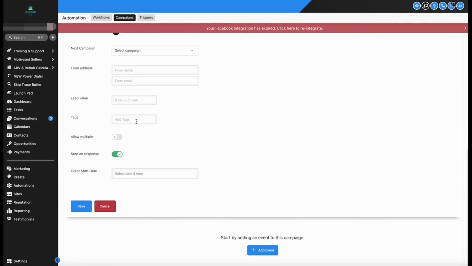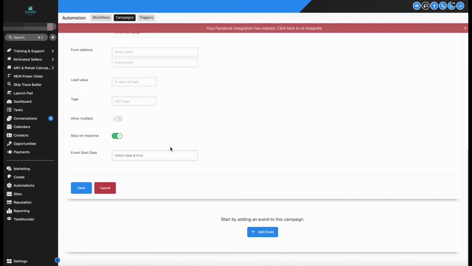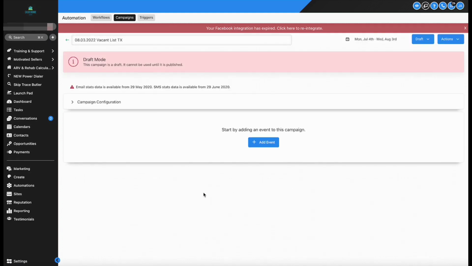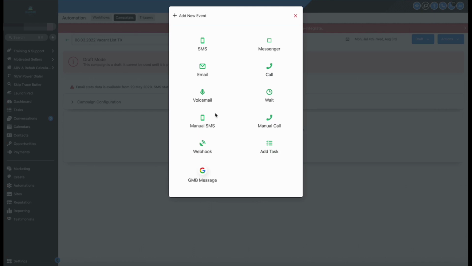So now that you're done setting up your campaign configuration, you can go ahead and click on save any changes that you've made. And now for the final step, you can actually add multiple events into your campaign. Remember that there are many different things you can do with events. These are some of the events you can do. So these are basically the activities you want to happen within your specific campaign.